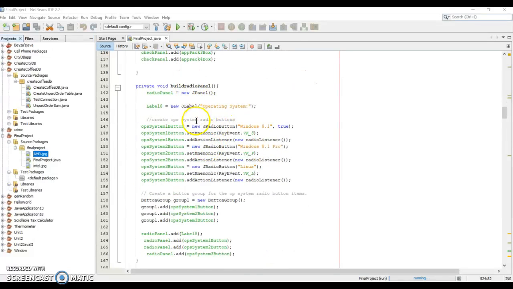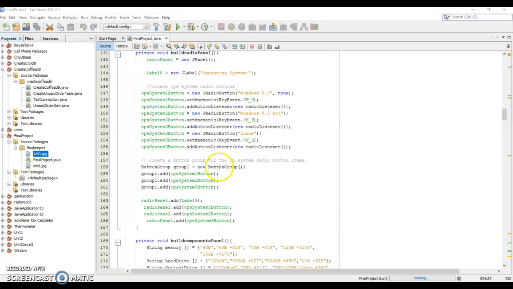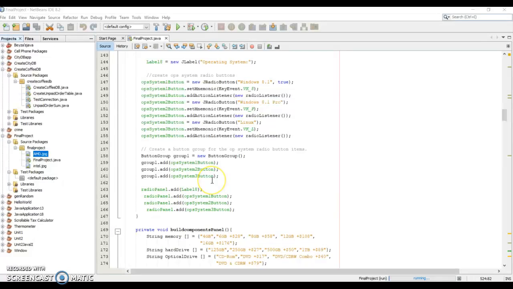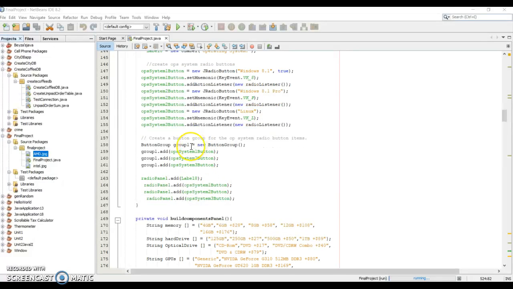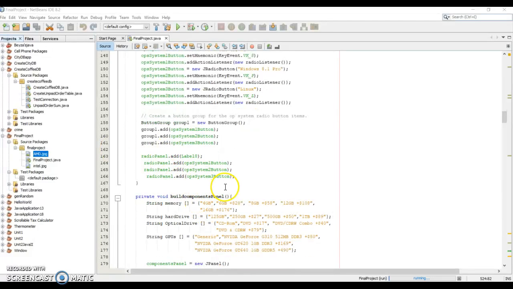The radio button panel is kind of the same. This one is for the radio buttons for the Windows. I created keyboard events for it just to have an extra option. Then Windows Pro and Linux, and of course they have the radio listeners attached to them, which I will display later. And this is how you group them and then add them to the panel.